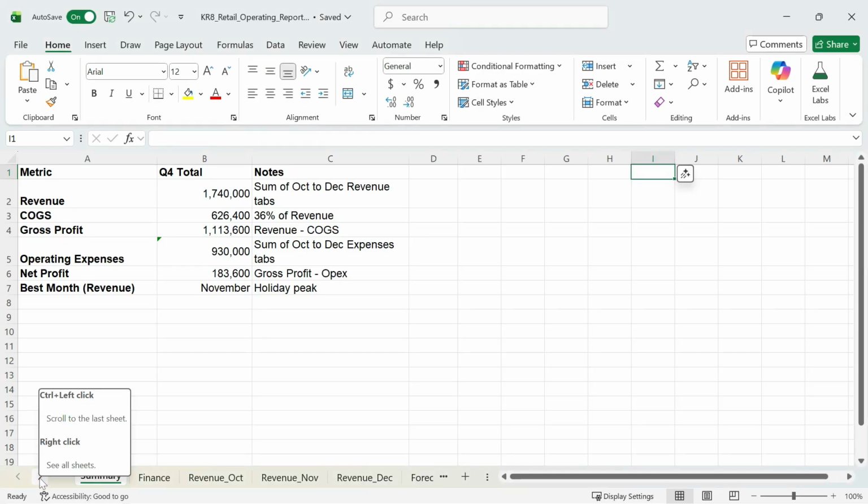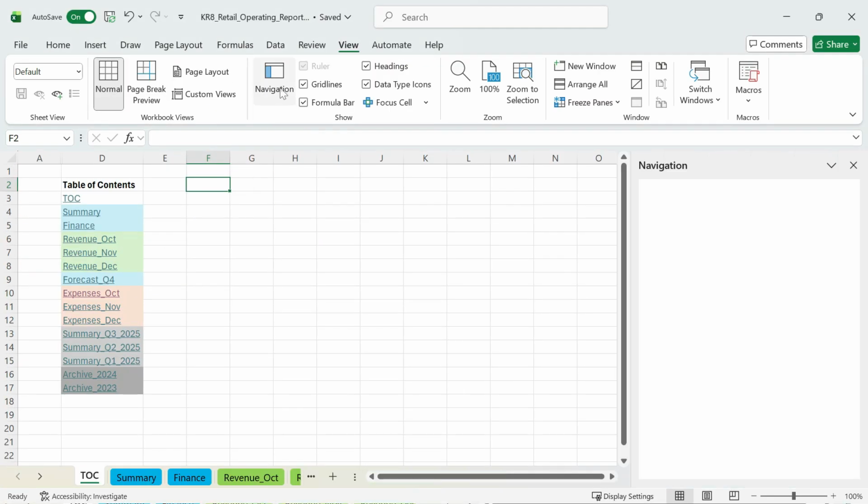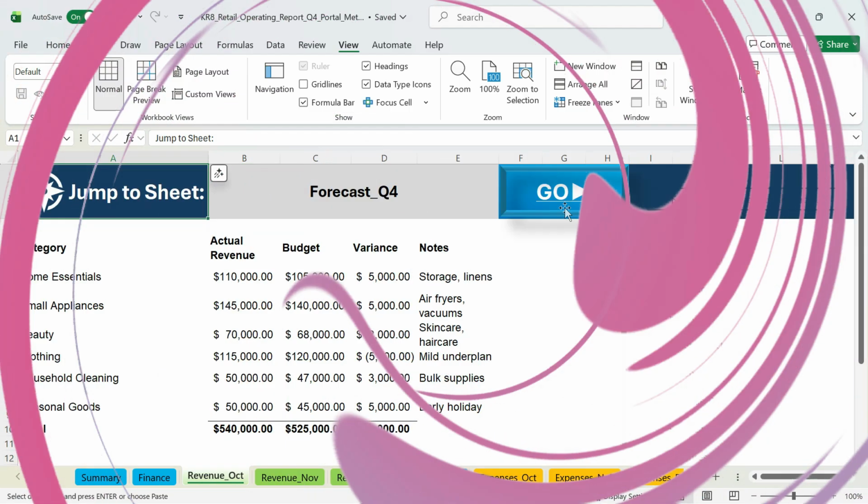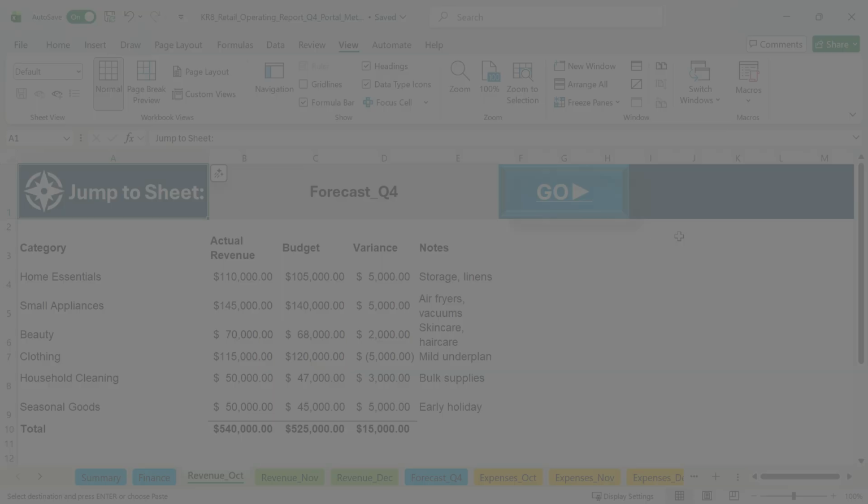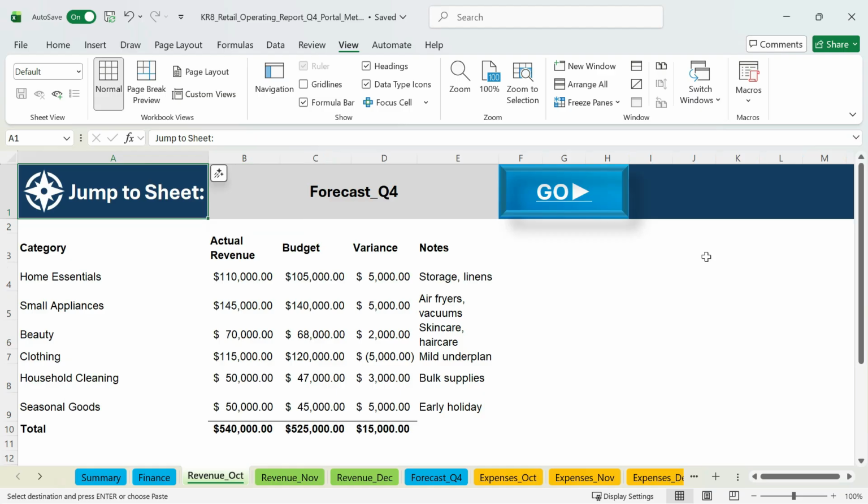Scrolling through tabs is level 0. A table of contents is smart. But this is clean control, the portal method. If you want the full navigation framework from basic to advanced, watch the 5 levels of Excel tab navigation.